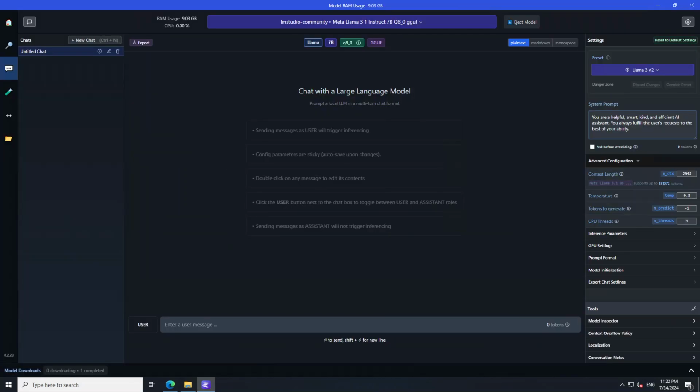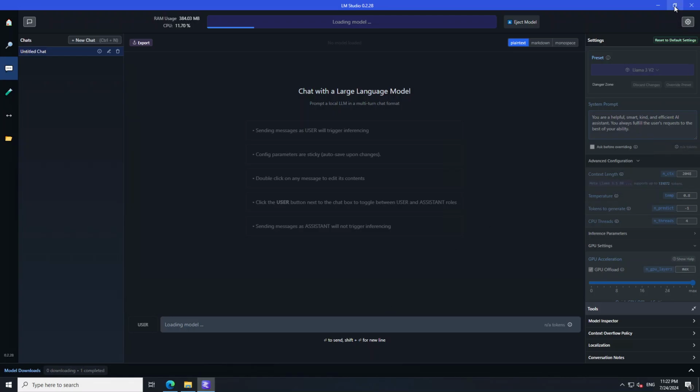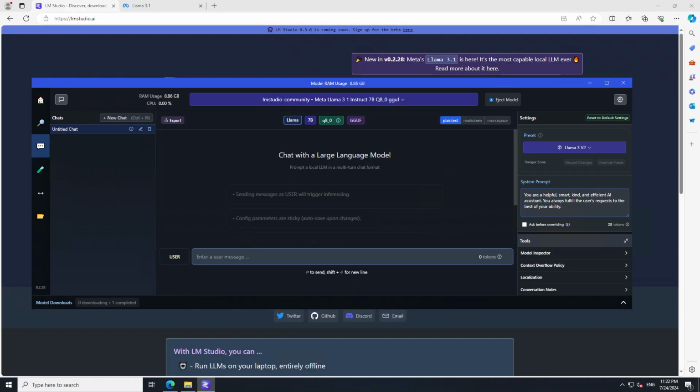Model is loaded. Next up, let's go to GPU settings on the right and offload all the layers to the GPU because that will make it faster, and then reload. Let's wait for it to finish reloading. And model is reloaded, and keep the preset to Llama 3 v2. Okay, now let's ask it the first question.